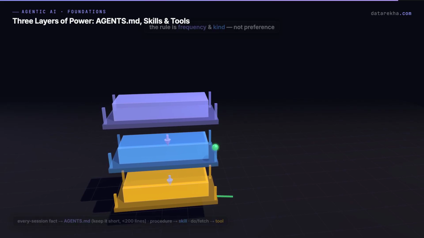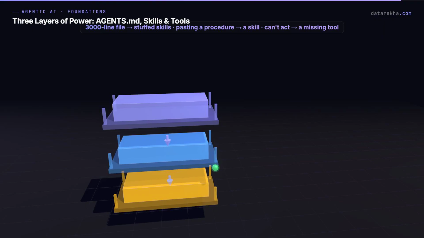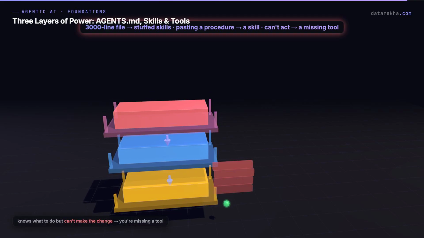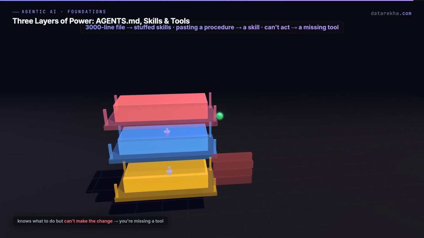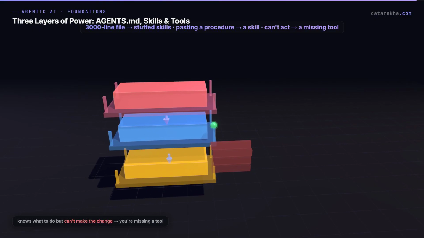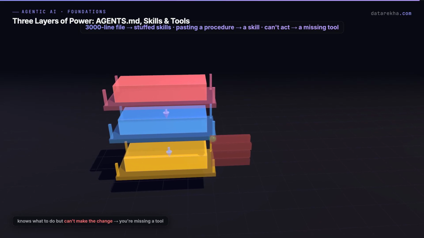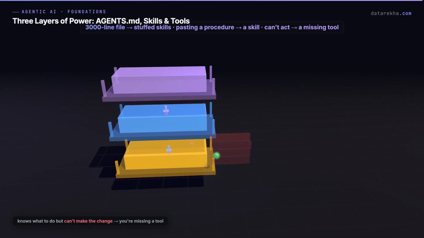Here's the clean way to remember the failure modes. If your instruction file is 3000 lines, you've stuffed skills into the always-on layer. If you keep pasting the same procedure into chat, that's a skill waiting to be written. And if the agent knows what to do but can't make the change, you're missing a tool.